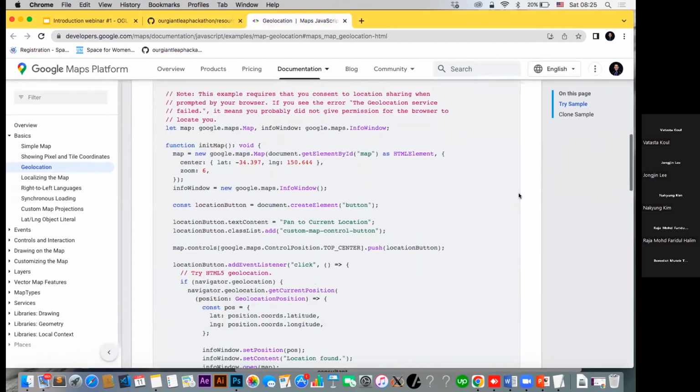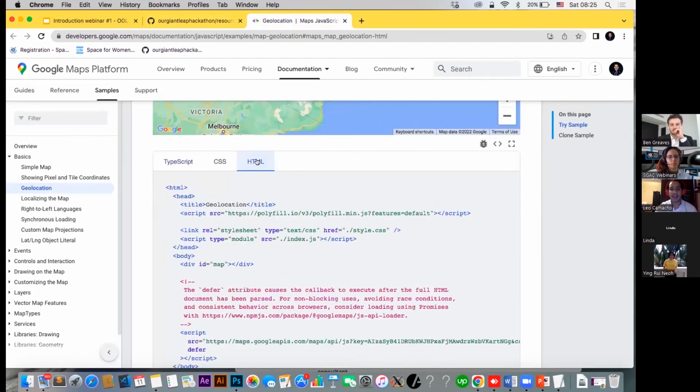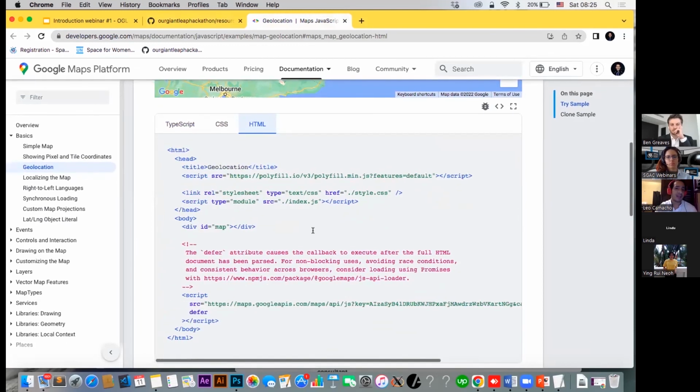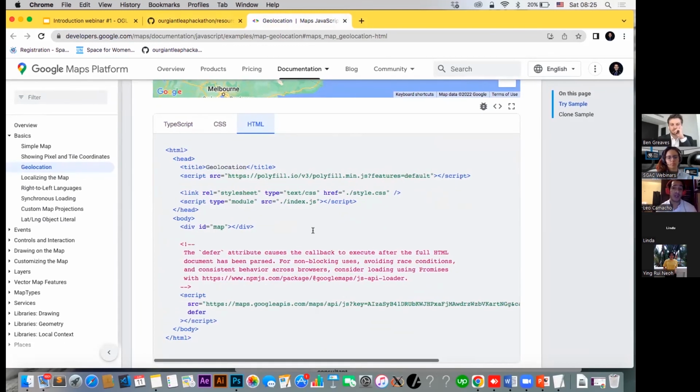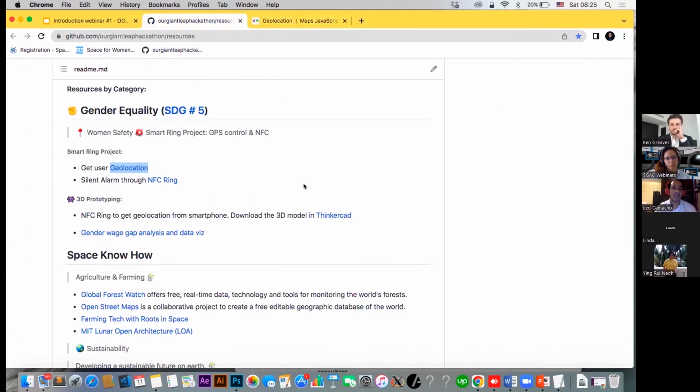Here you can also find the code sample for getting a geolocation for a user. For example, if you want to connect women travelers to have a better trip going back home, or, as we mentioned, if you want to get the geolocation of someone in an emergency, we can use this type of geolocation solution.